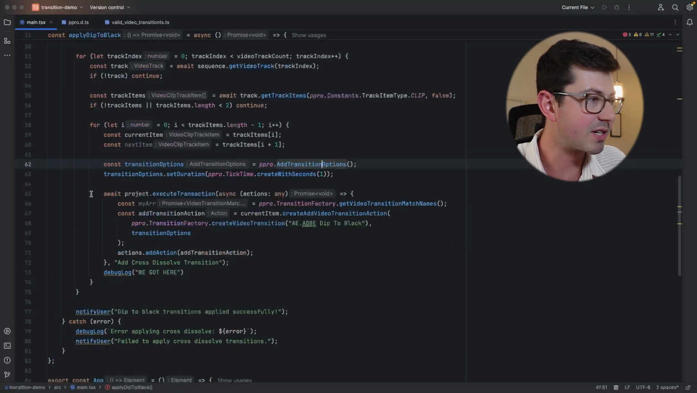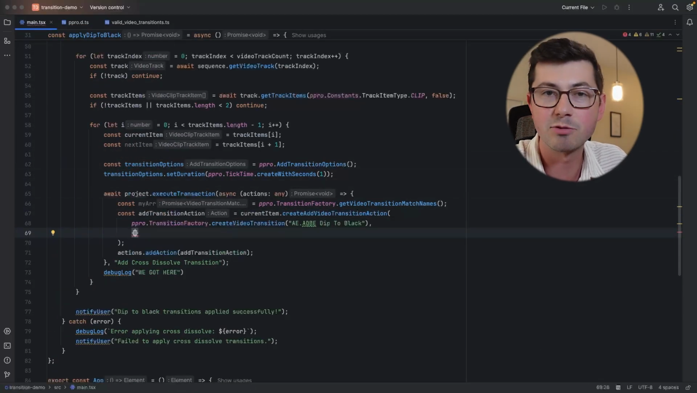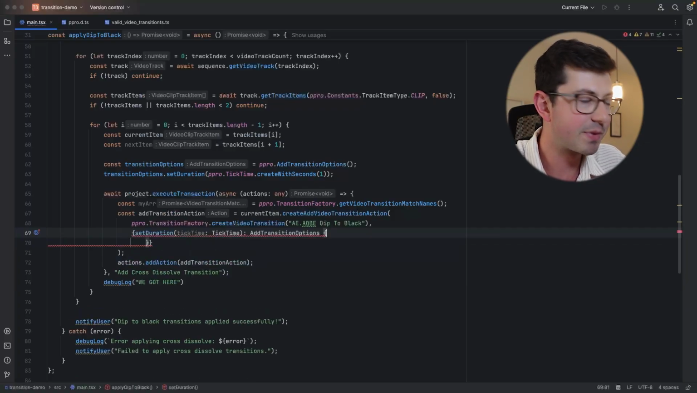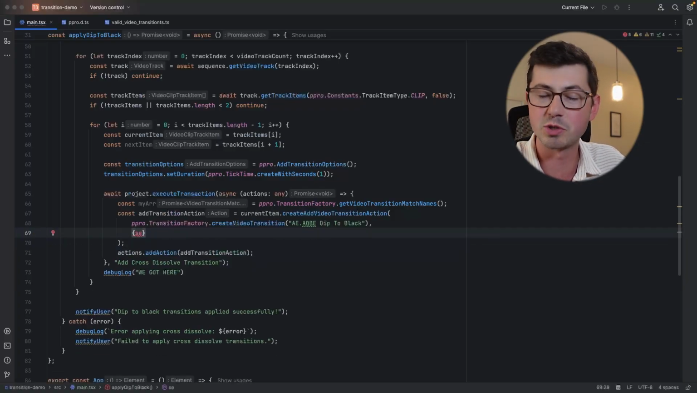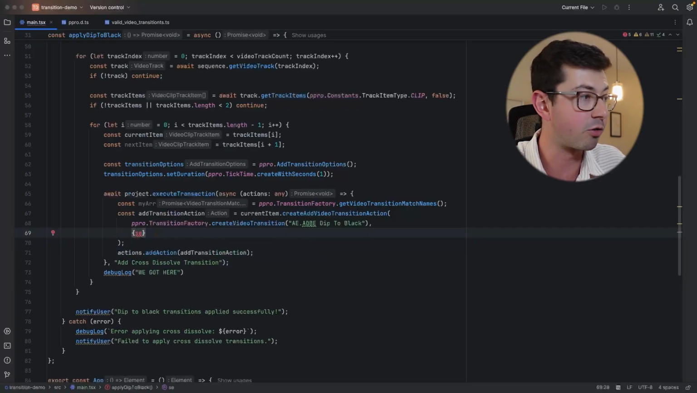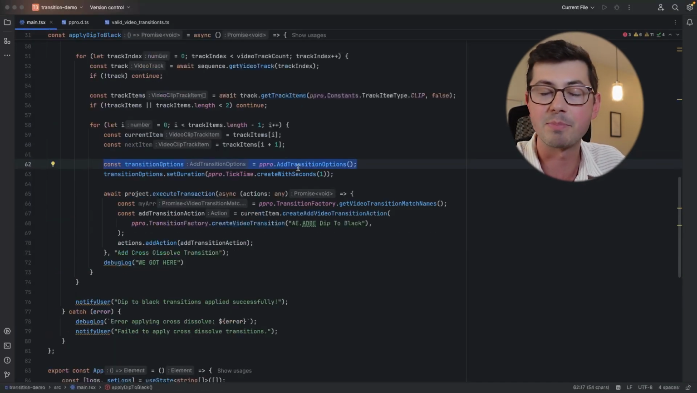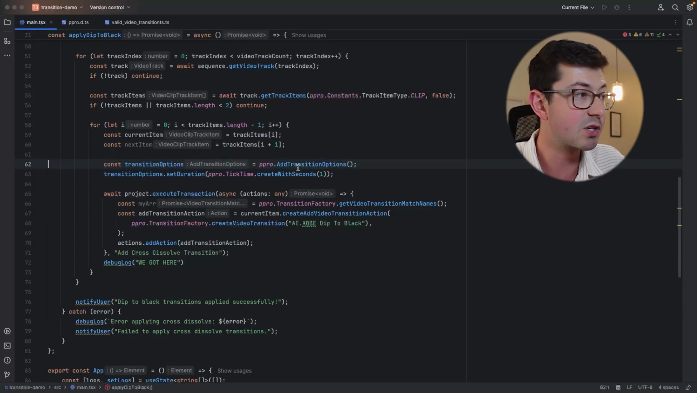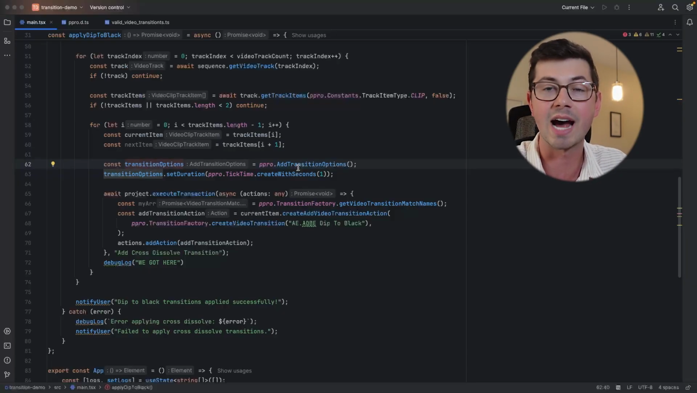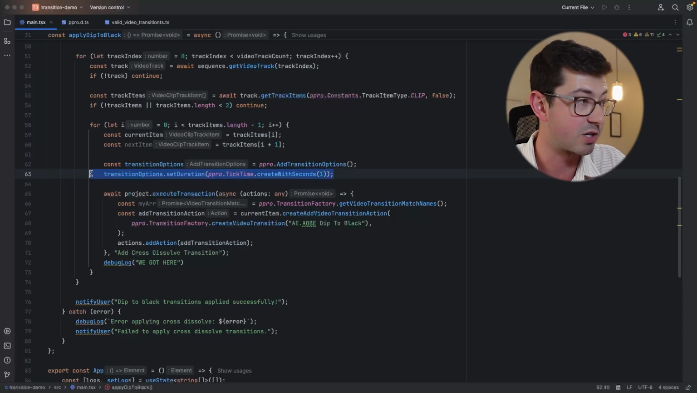Now, you might be tempted to just put this object inline and then implement the functions or whatever yourself. Don't do that. That doesn't work. Believe me, I already tried. You need to call the add transition options method on the ppro base object. And this is going to return the default add transition options object. And if you want to change any of the default values, you have to call the setters here. So that's what I'm doing here.